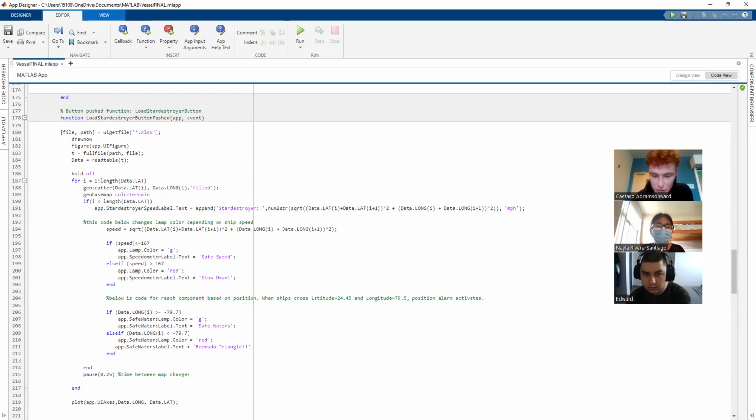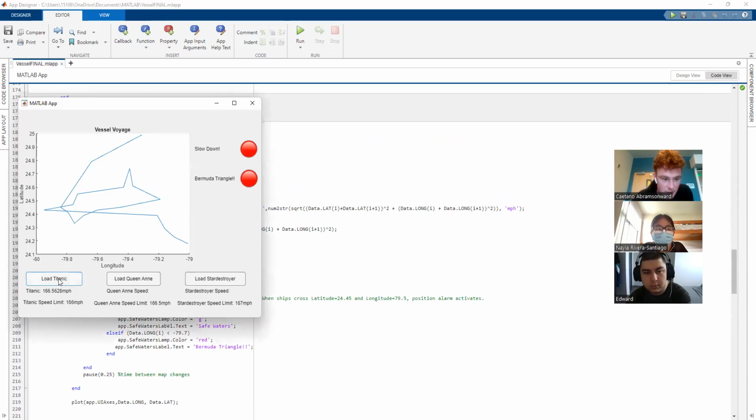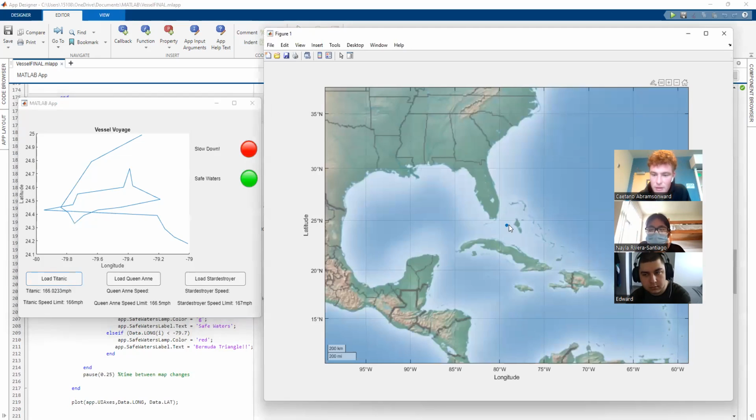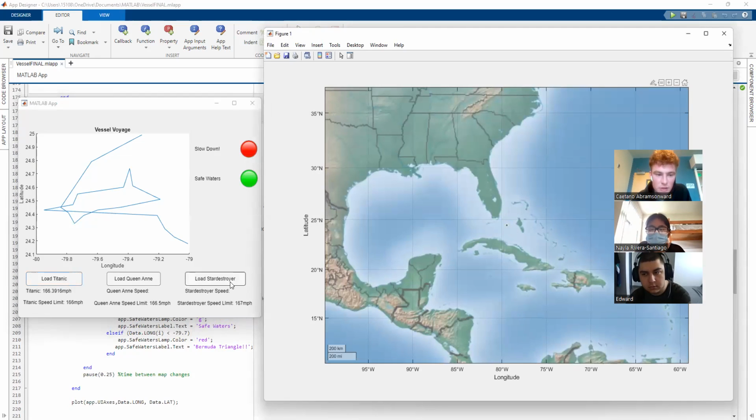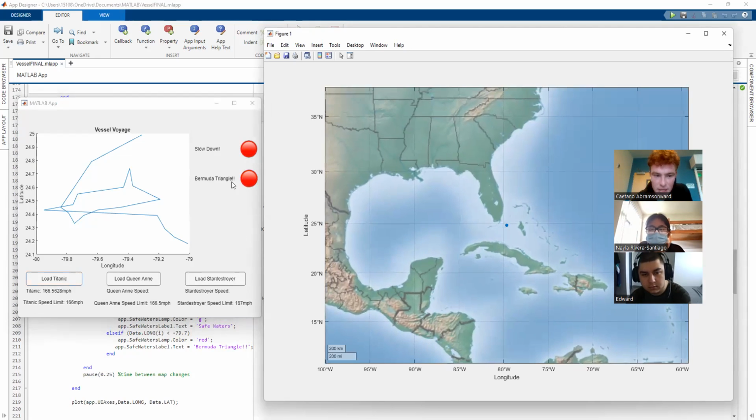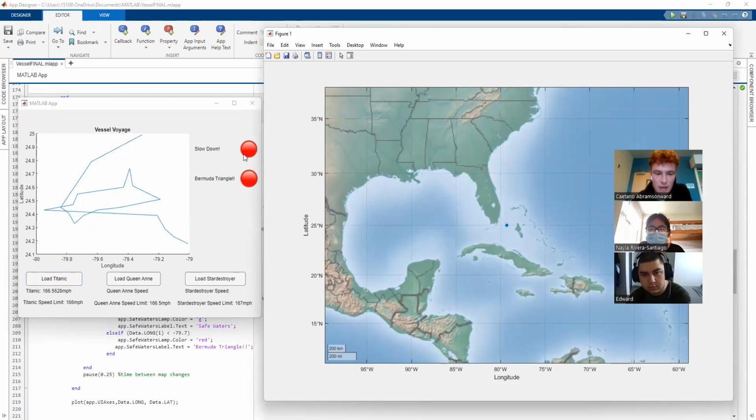I'll just go ahead and show you how our app works right now. When we click the Titanic button, it'll prompt us to pick a file, and we pick the Titanic data file. Then looking at our geoscatter plot, we can see how the ship moves according to the longitude and latitude values, and the speed lamps and position lamps change based on the data from the Excel file.